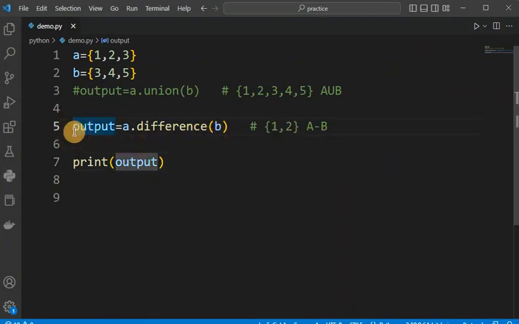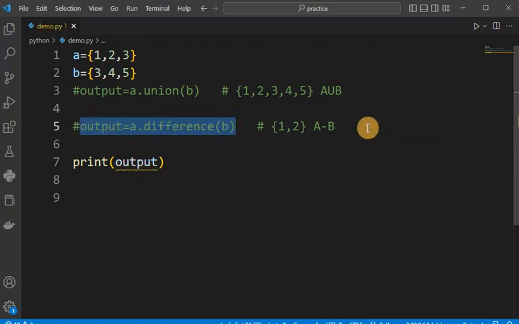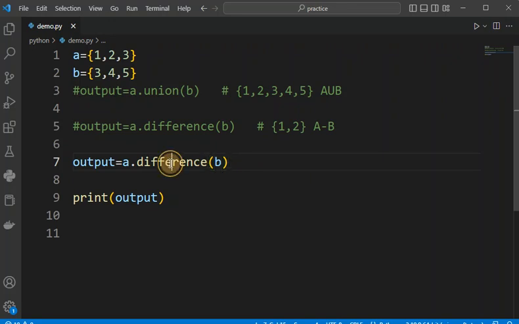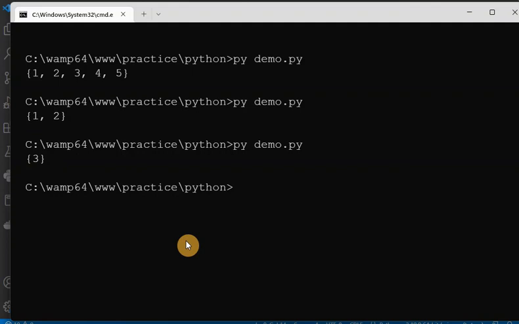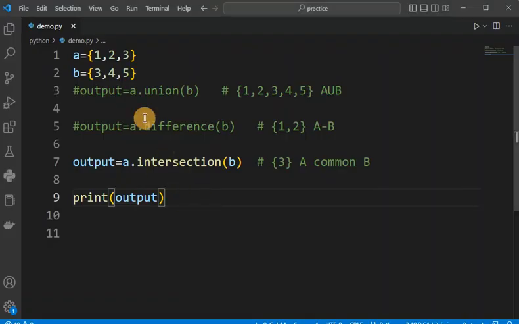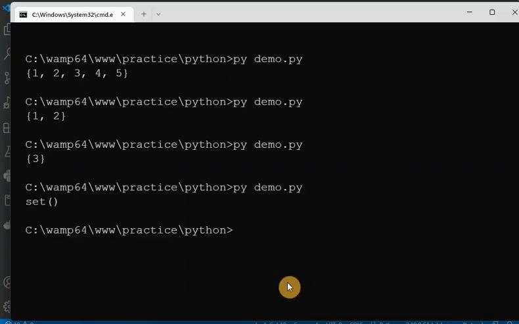Now the next function is intersection. So what does this intersection do? Basically it gives the common values. So what is common in both the sets A and B? There is one element, that is 3, which is common. So it is similar to A and B, A common B, you can say. So let's see, the output should be 3 here. So this is 3. If there is no common value, it will give you the empty set. Suppose I make it 30. So it will give you the empty set. This way you can understand.